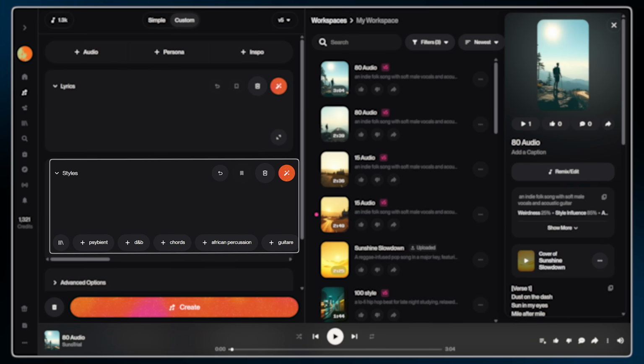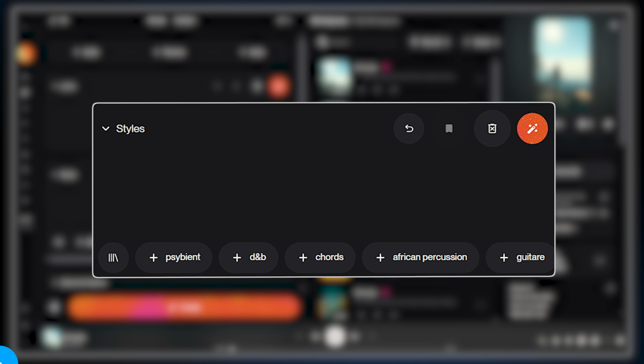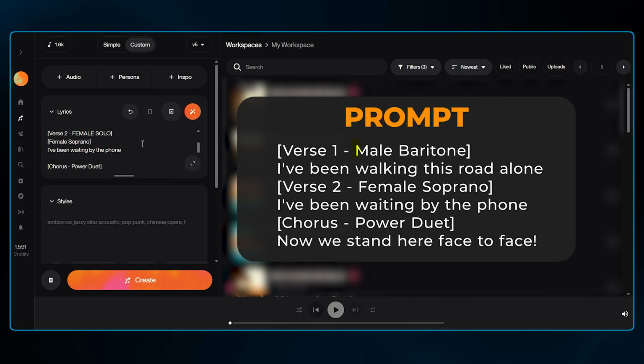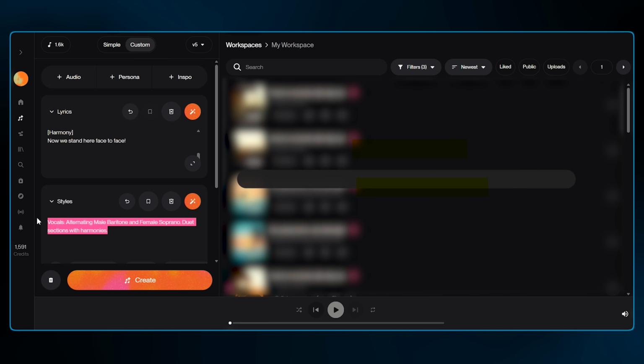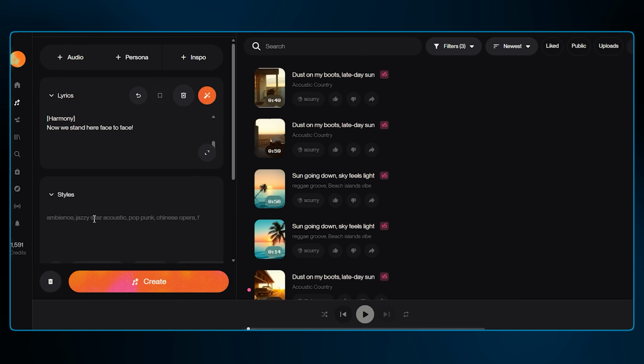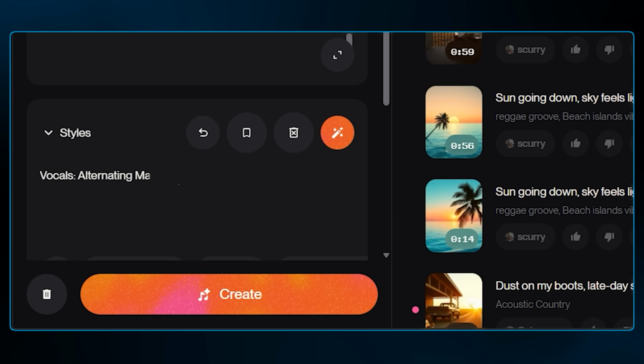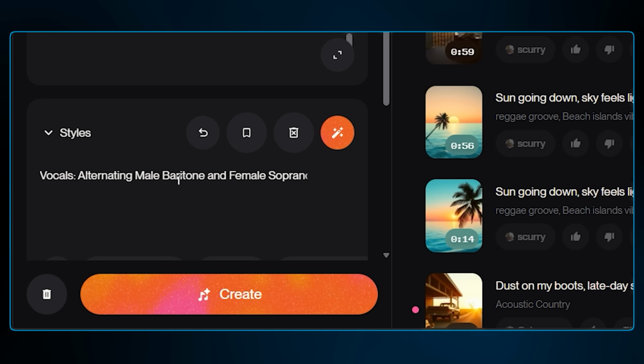So this time, we go one step further. We are going to load the style box with the duet instructions as well. I'm going to paste these lyrics here. You can see I have assigned a male baritone voice for the first verse and a female soprano for the second, ending with a duet. Now here is the secret. In the style box, I will type this: vocals, alternating male baritone and female soprano, duet sections with harmonies.